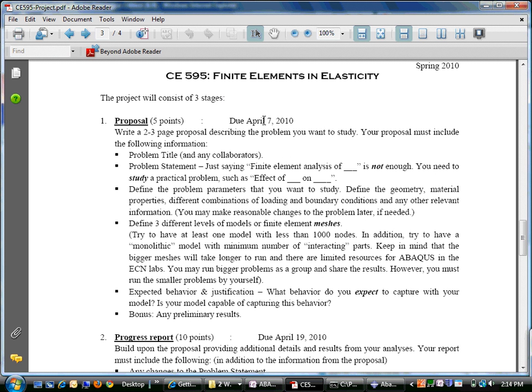So sometime next week, this is April 7th, which is 1 week from today, you have to submit what you want to do. So just a couple of pages where you need to give me the problem title. You can again collaborate with, if you are already working with a couple of other students in the class, that's fine. You can collaborate on that, but all the project report that you submit has to be your own.